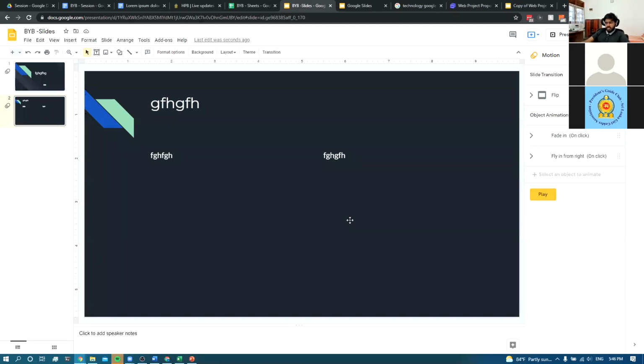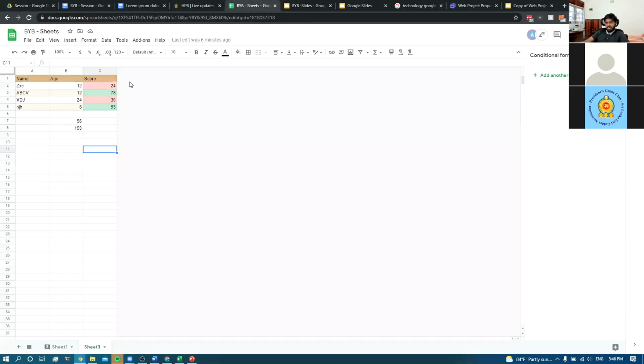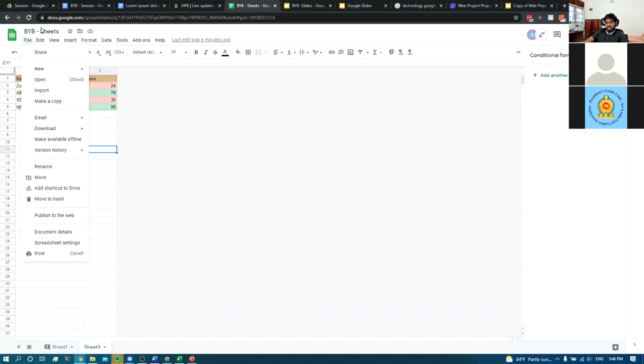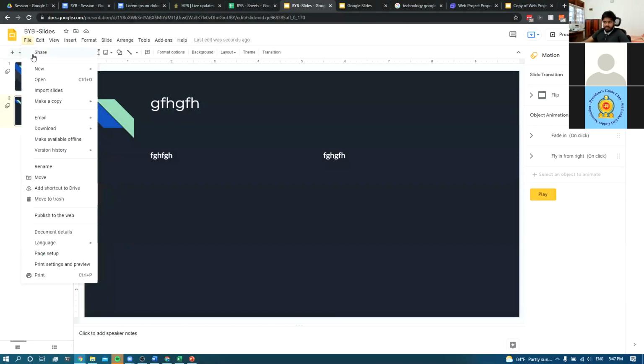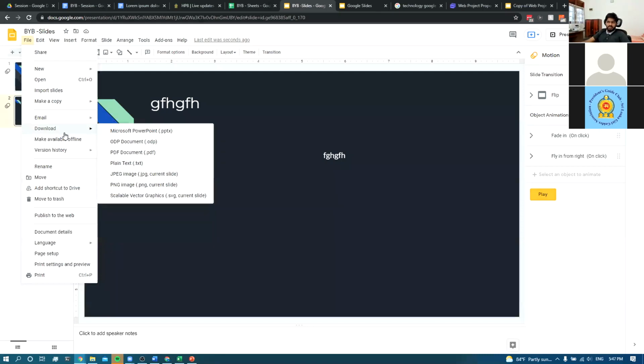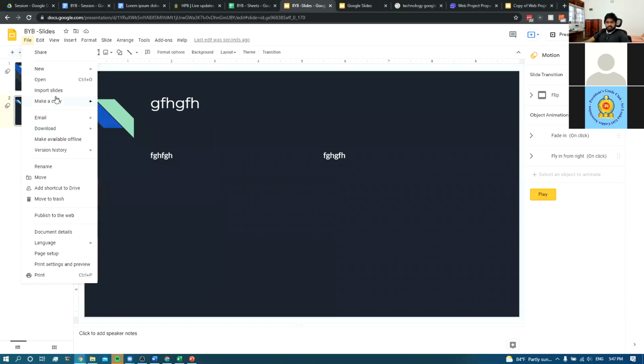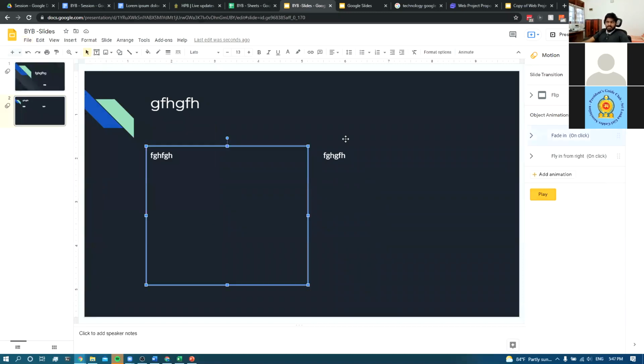But one more thing with Google Sheets I forgot to mention is you can download an existing Google Sheet as an Excel document, and you can upload an Excel document and use it on Google Sheets, like how you did on Google Docs. And you can do the same thing with Google Slides as well. You can download this as a PowerPoint presentation, or you can upload a PowerPoint presentation.